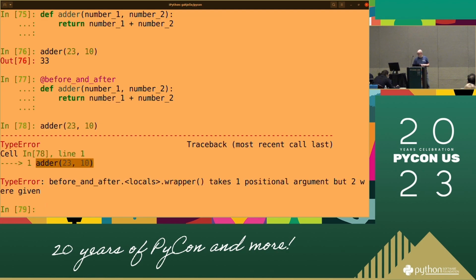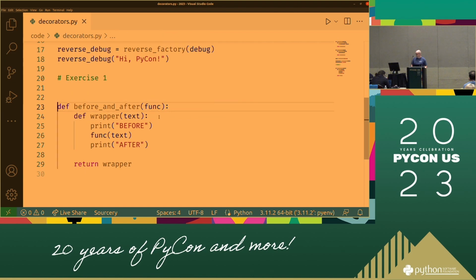And now I call this. Again, I get this error message thrown at me. And again, it's because this wrapper takes only one argument. In this case, I gave it two. So what can we do with our decorator to make this one work better?